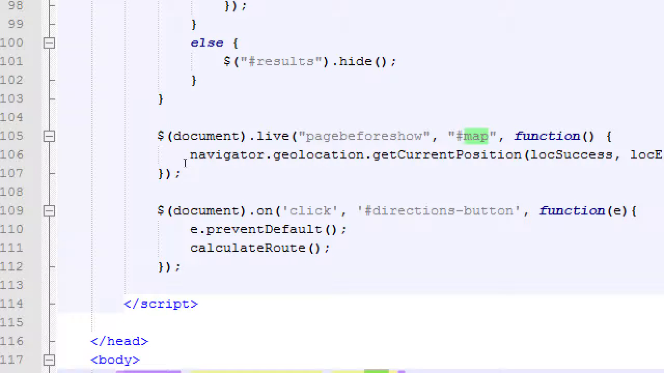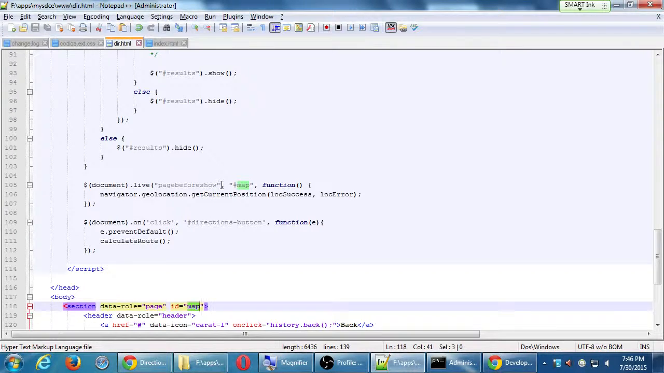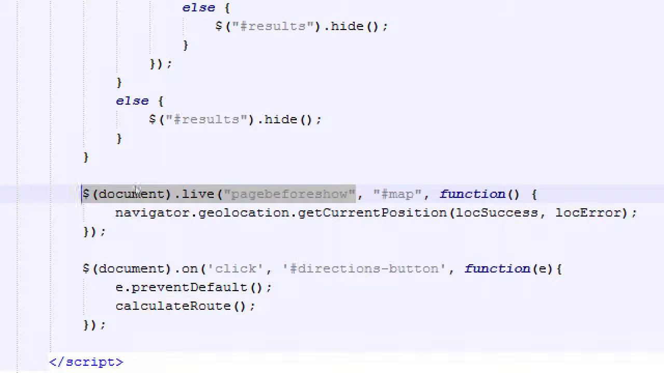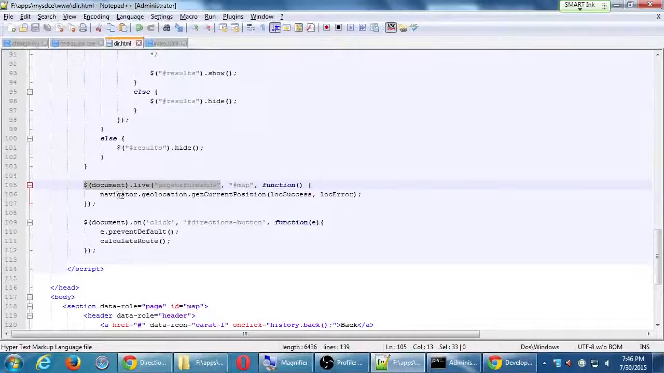So things change. We had jQuery 1.something, and now we're at 1.something else, and we're going to be at 2.something. So maybe this .live isn't really the best way to do it anymore. What I'm going to do is look that up. I'm going to do a search, grabbing that line of code, to see if this page before show, this .live stuff, is still even relevant.